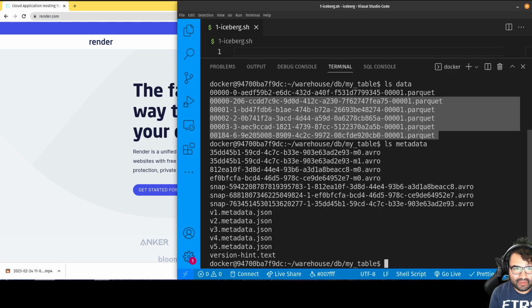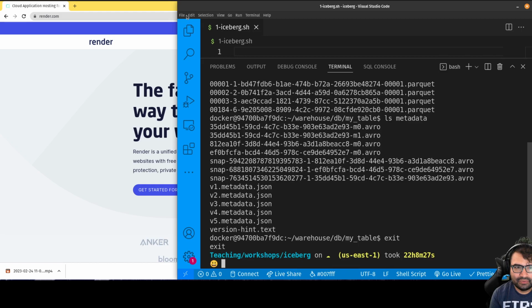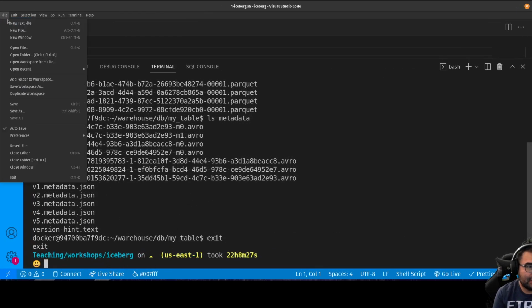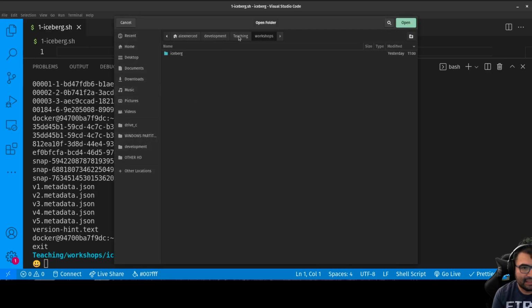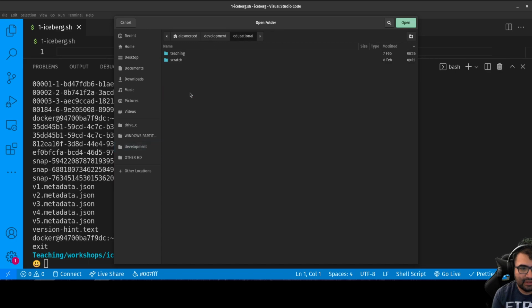So let's open up VS Code. Let me close this tab. Just exit this Docker container, so I don't have a hanging Docker container as I switch applications. So open folder and let's go to development, education, teaching, videos, video singles. Okay, and then we'll just call this Django.